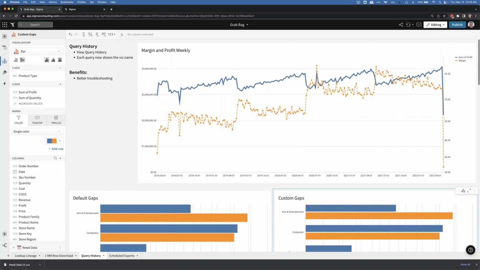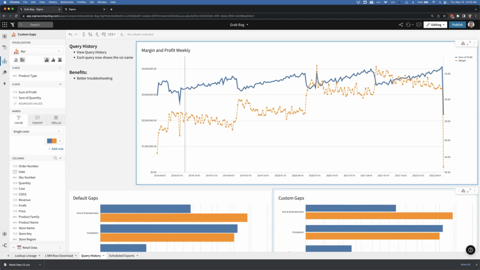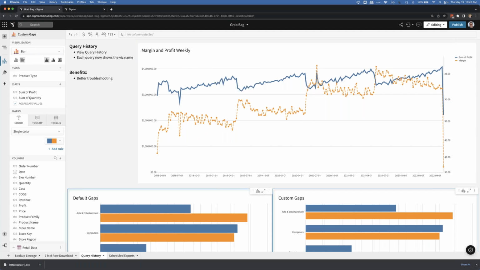And this is really great for troubleshooting. You can now associate the query that may be slow with the visualization that it came from. So for troubleshooters, this is an awesome thing.